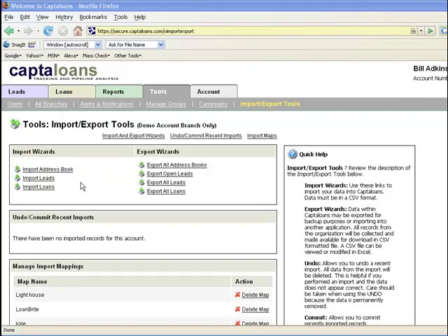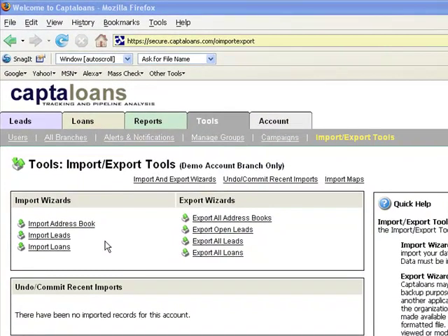I want to talk a little bit more about the Tools menu. In a previous demonstration, we discussed groups and group permissions and also setting up your users. Now we're going to talk about importing and exporting.